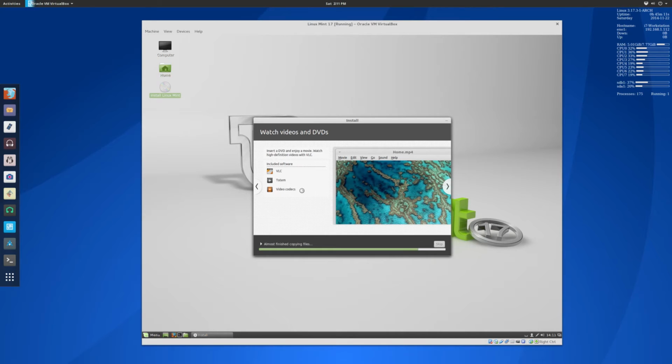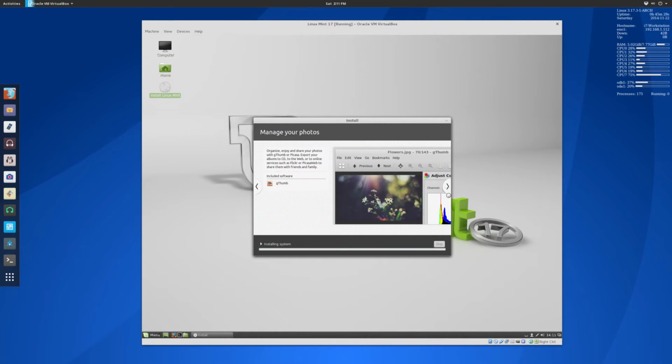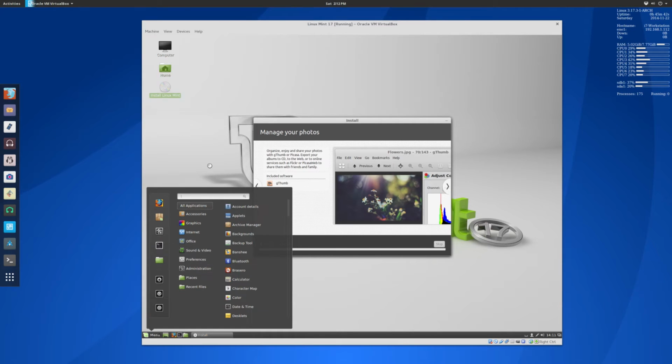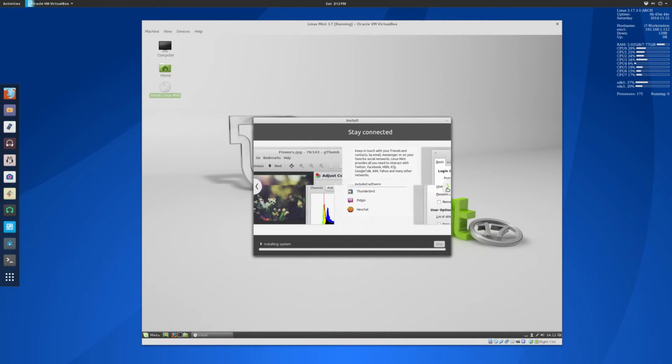And then you have video codecs. It seems like you normally don't have to install video codecs when you're using VLC, but if you're using a Linux player like Totem or something like that, then you will need those video codecs. And once again, they are included in Linux Mint. We have gthumb for photo management. I thought there were other photo management things included in this. Don't know if they removed any or if I'm just remembering things that aren't real.